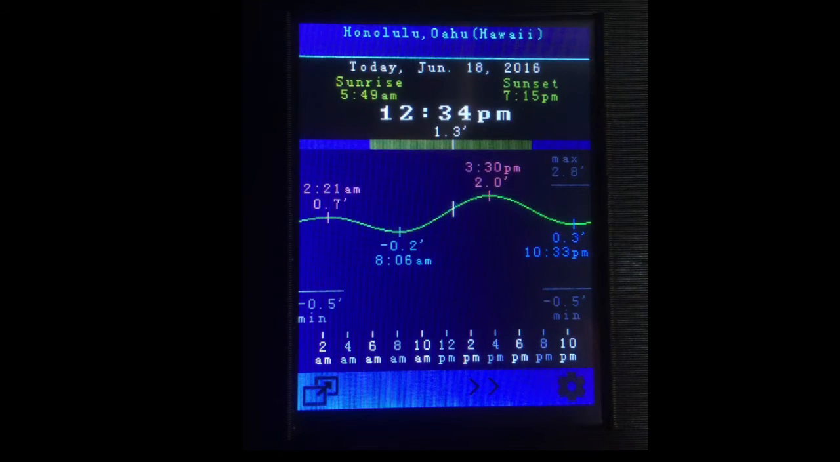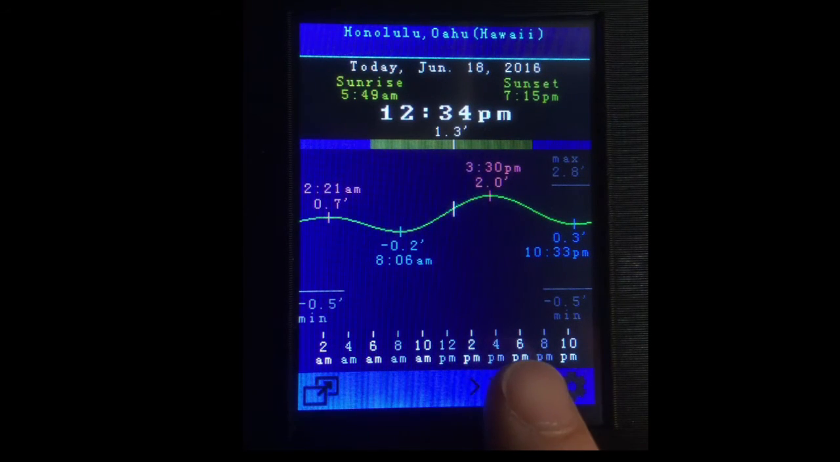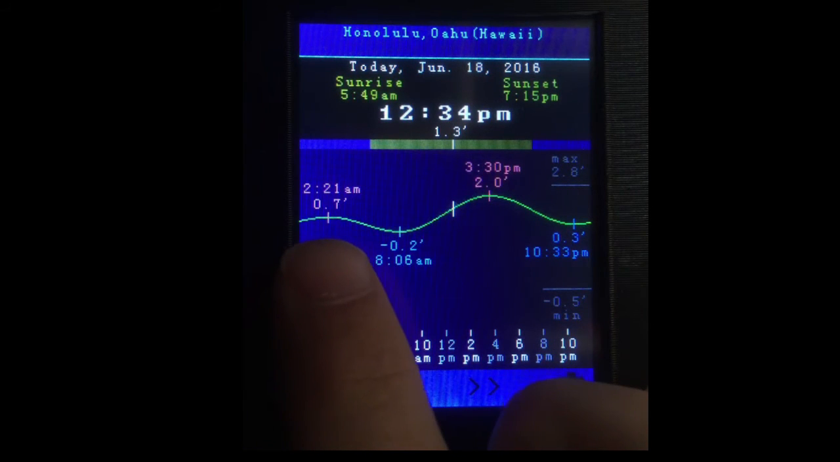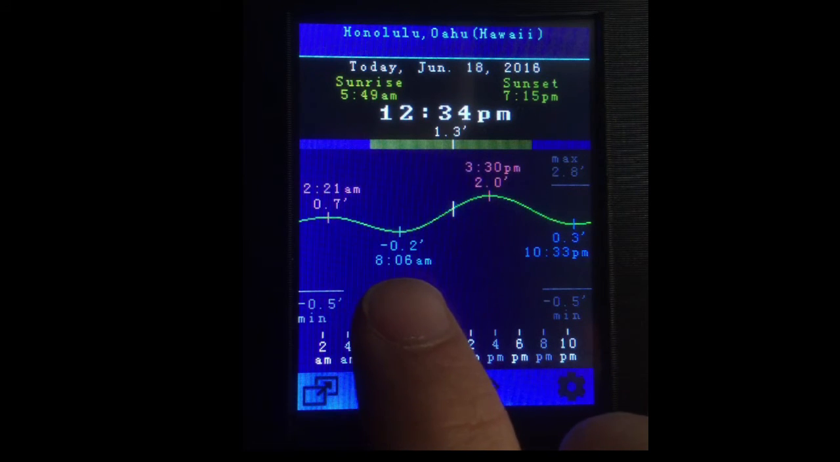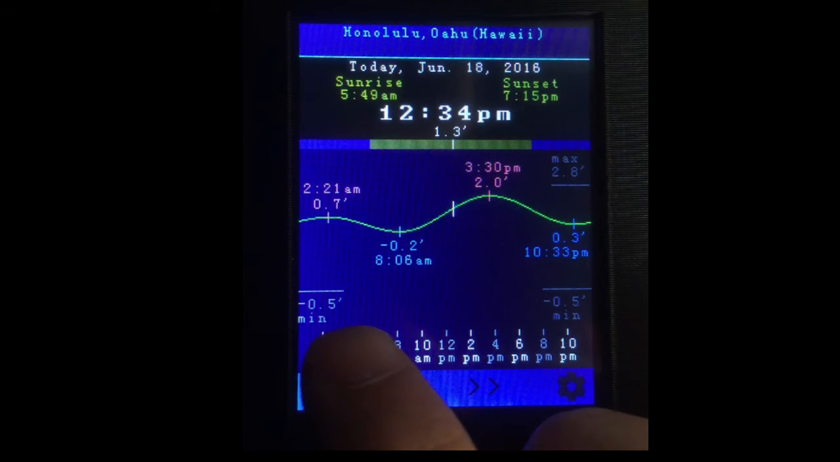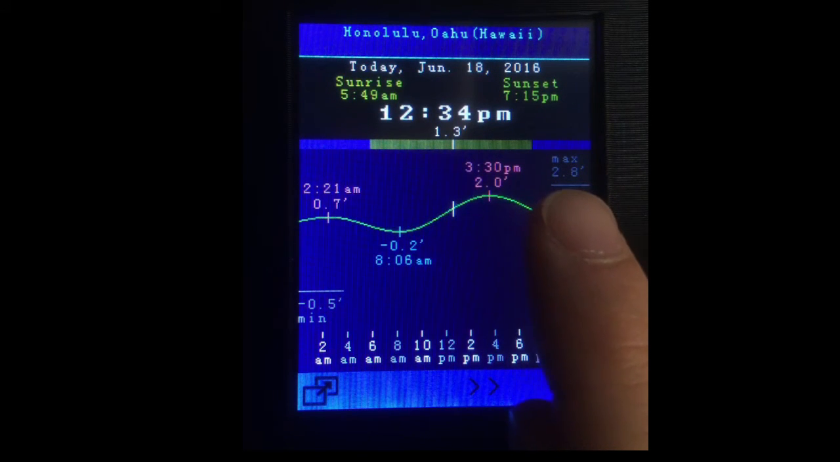This is the tide graph screen. This gives you the tide height throughout the day in a graphical format. If you look along the bottom of the screen, you'll see times throughout the day. The green line represents the tide height at that time. High tides and low tides are clearly listed. In addition to the high tides and low tides, we see the minimum and maximum tides of all time.